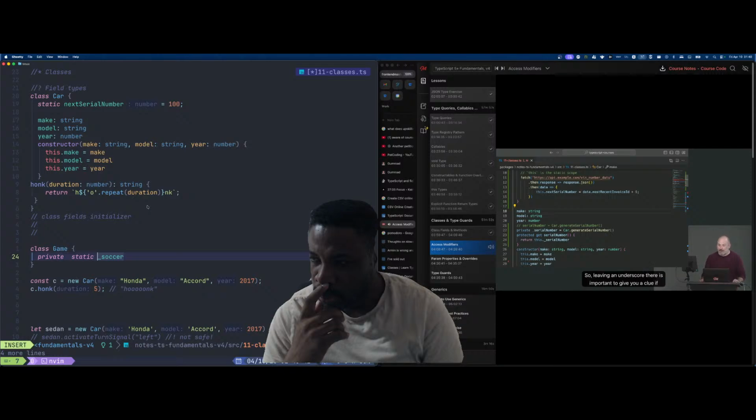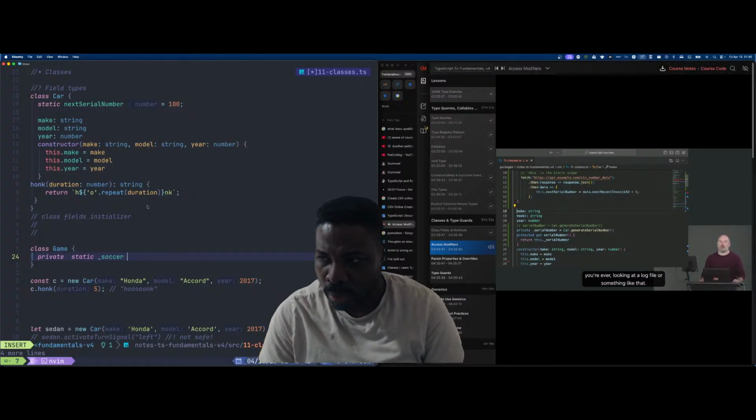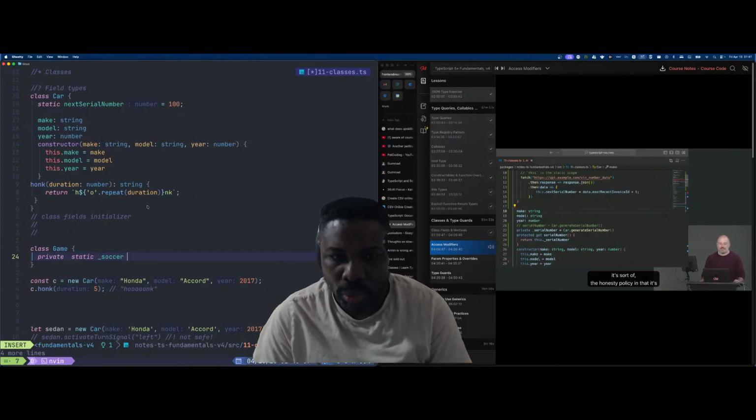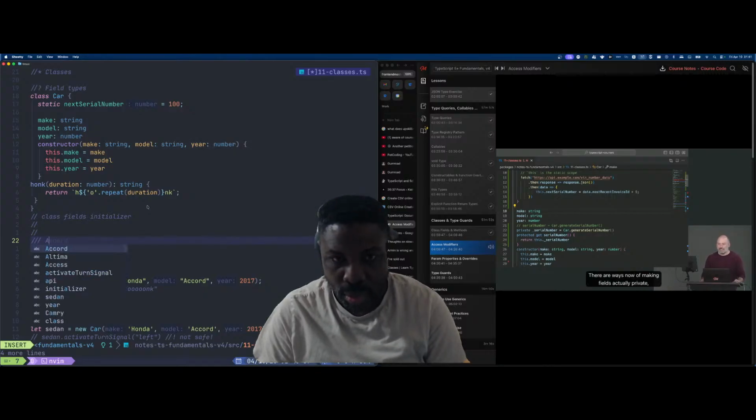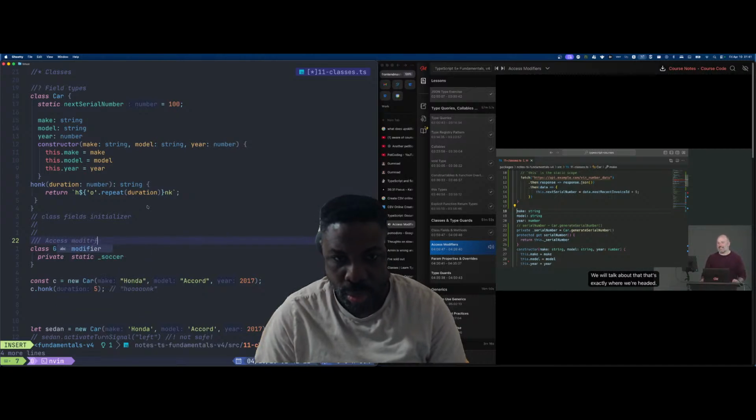So leaving an underscore there is important to give you a clue if you're ever looking at a log file, or you've attached a debugger to a running version of the app, and you're dealing with something in a console. You still want to leave yourself an indication that this is not supposed to be public. It's a statement of intention, and it's sort of an honesty policy in that it's designed to help you, so don't defeat it. There are ways now of making fields actually private, which we will talk about later in this chapter. I see there's a question in the chat about hashtag fields. We will talk about that. That's exactly where we're headed.